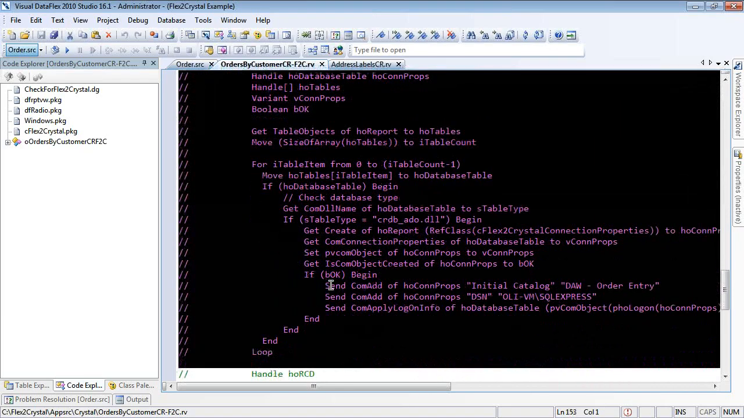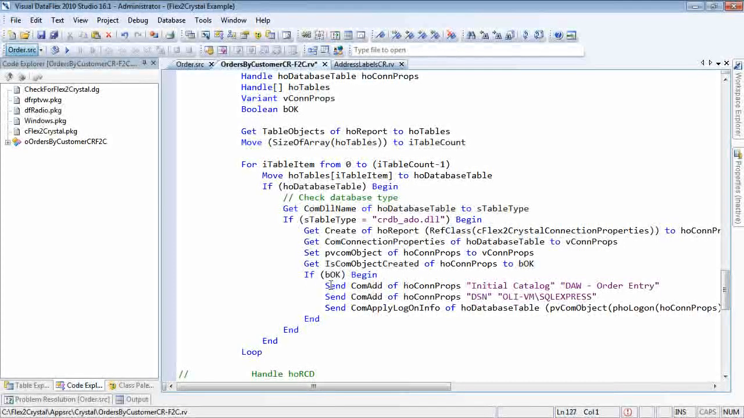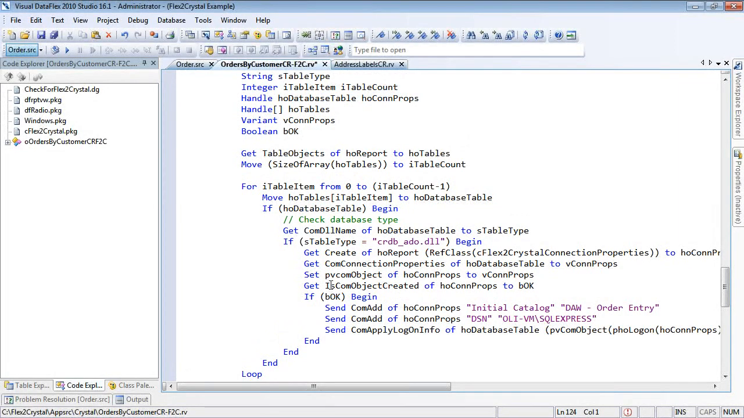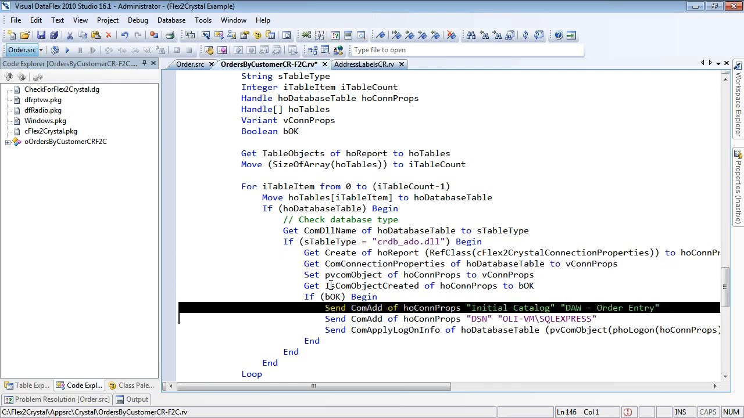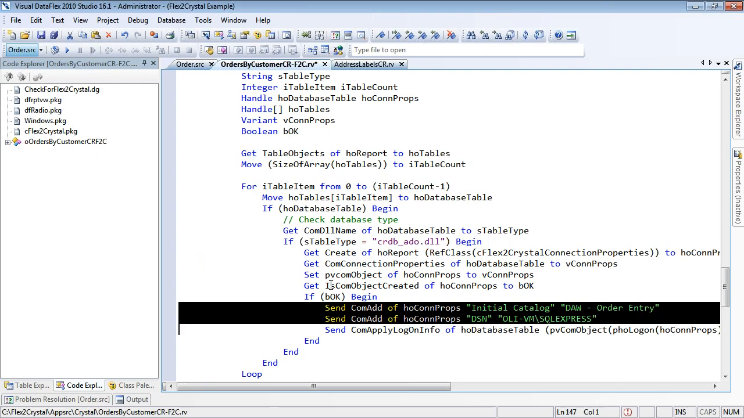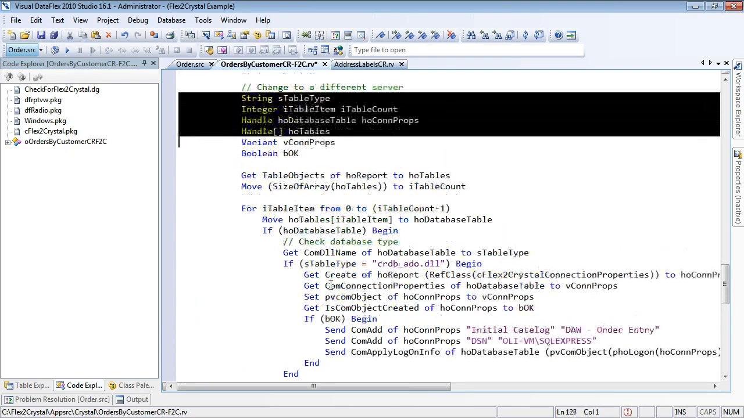So basically, this is a bit of code that you have to go through here, and this is in the quick start guide, so you can take it out of there and apply it into your application. What we're doing here is looping over all of the tables in the report, and in this case we're looking for tables that are based on ADO, which is what most of yours are going to be if you're using OLEDB, for instance, in your Crystal reports. And we go through here and we literally change the connections by doing the set command on a connection properties object that we create. So we have to create a connection properties object, link that to the table, and then we change the settings on that object to link it to a different database in this case. So for instance, let's take a look at how this works.